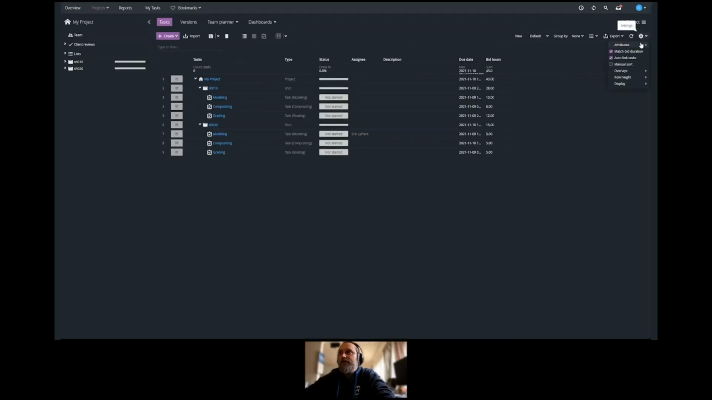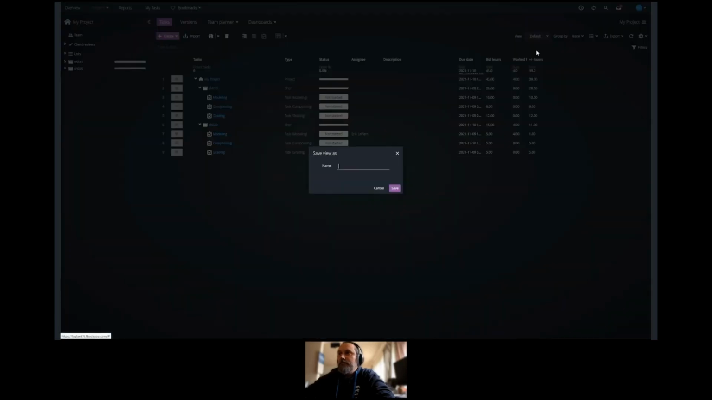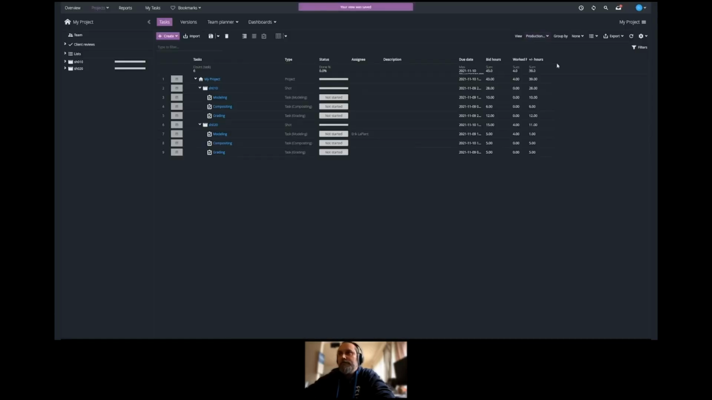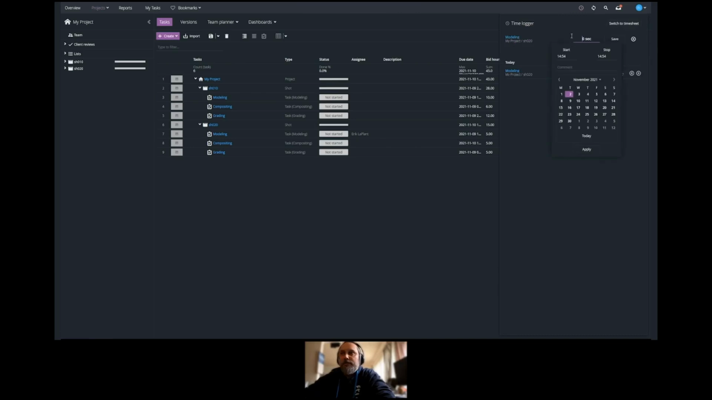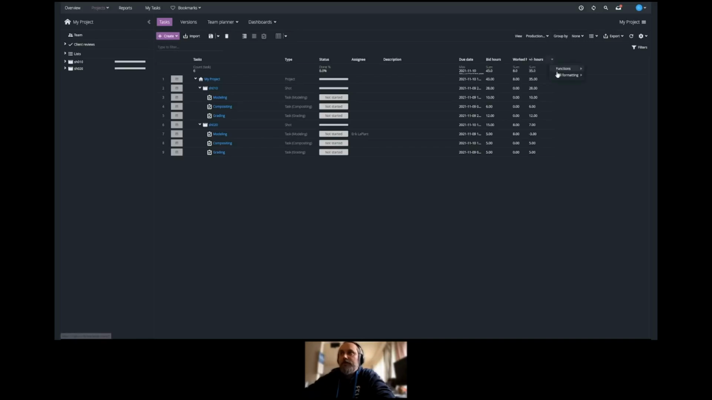I'm going to add some team members to it. Then back into the project, I'm going to add a few attributes, the plus and minus, the worked hours. I'm going to rearrange them, save it. I'm going to call it production view. And then I'm going to change the cell formatting, log some times so we can see an alert show up and by refreshing the page.